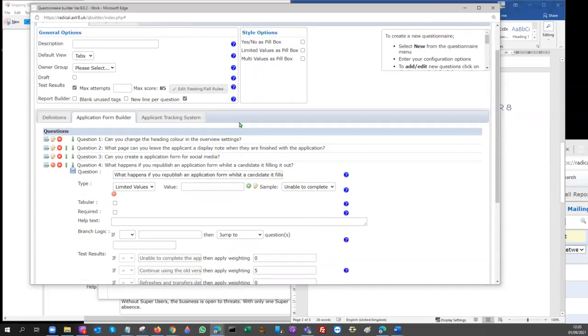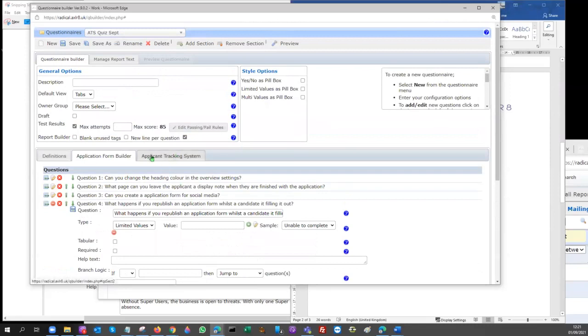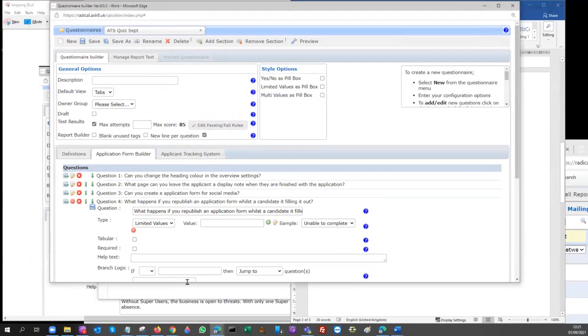So once that has gone out, then what you can do is you can link it to a qualification, and I'll get back on with that when we get to the actual appropriate section.